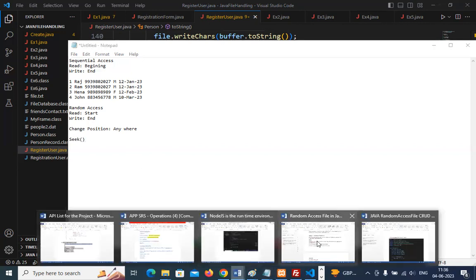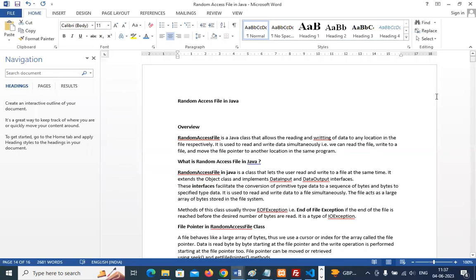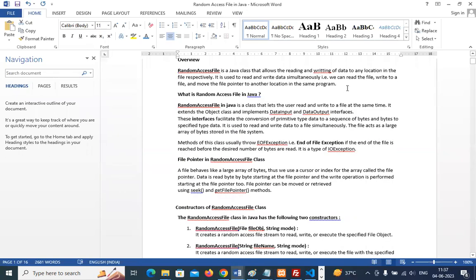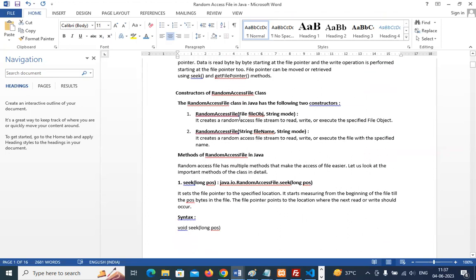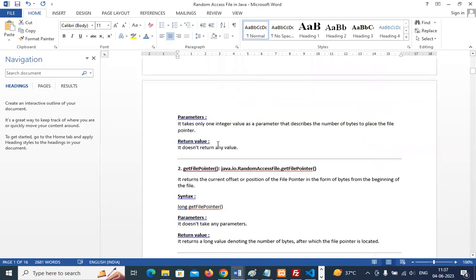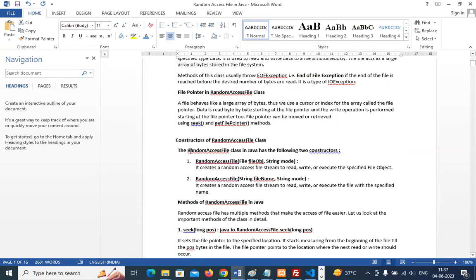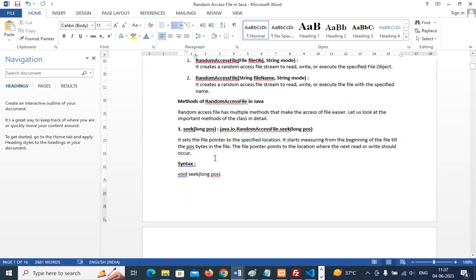So I'll come to the random access information. This is the overview. I have already given what a random access file is. There is a seek pointer with the help of which we can move to a particular position. How we'll move, I'll show you through a program. We also have a get file pointer. These are the methods in the class RandomAccessFile. So whenever we want file handling going on, we create an object of RandomAccessFile, and with the help of that, we'll use different things.